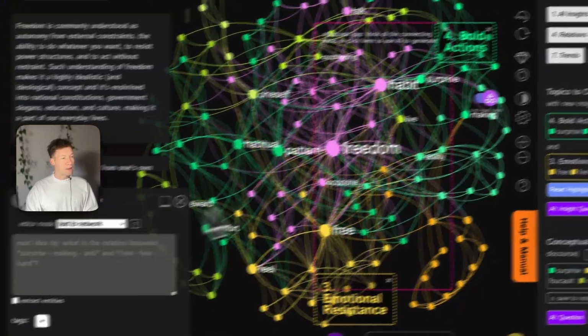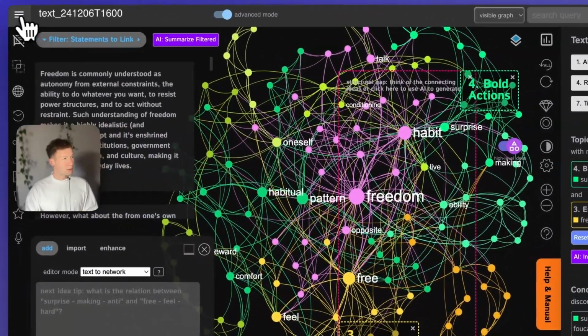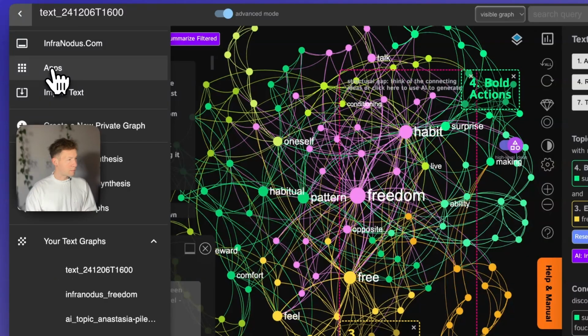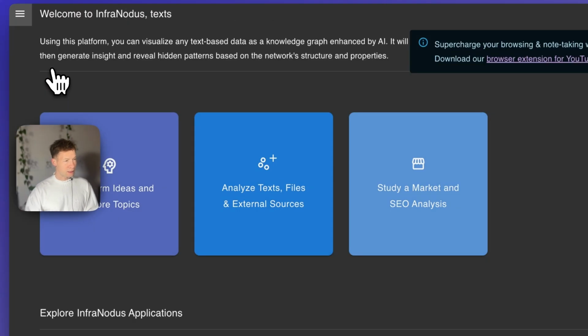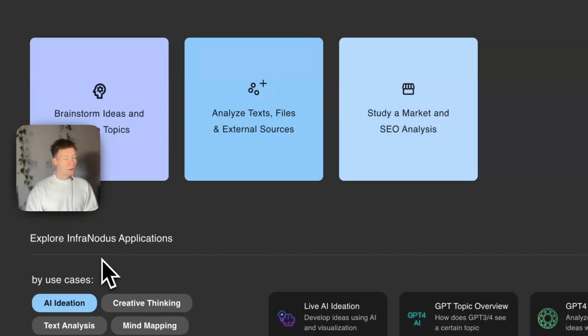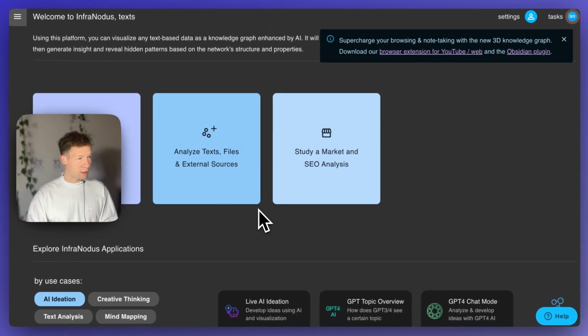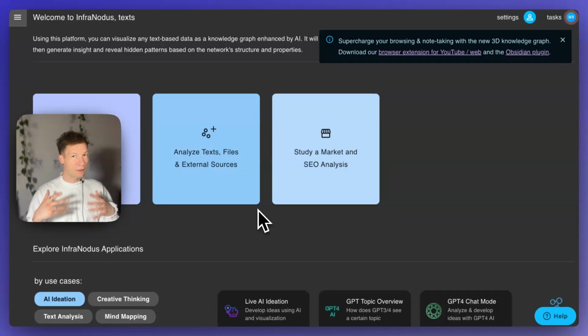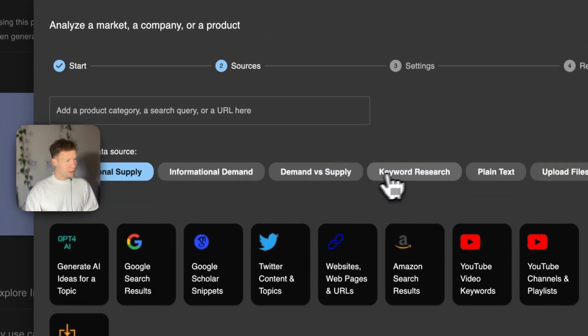And one other really interesting use case of InfraNodus, and that's a huge chunk of it actually, is that not only can you analyze existing texts or your own text, but you can also analyze Google search results, Twitter, also AI generated text. So for example, if you wanted to study the topic a little bit before starting to write about it, or if maybe you wrote something already and you want to promote it to the right audience, you can actually go to this tab, study a market and SEO analysis.